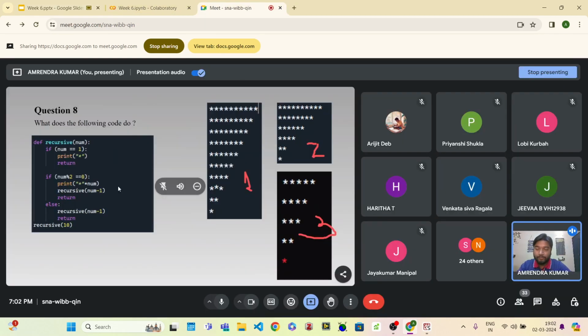So what do you guys think? What will happen with this code? The second option, sir. And why are you thinking so? The program is running 6 times. Okay, so there is this last condition, right? Number equal to 1. That is the base condition, so that's why it is running 6 times.